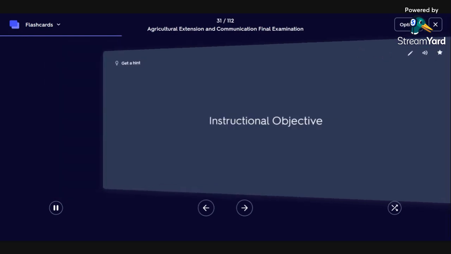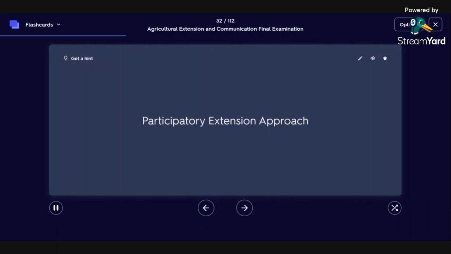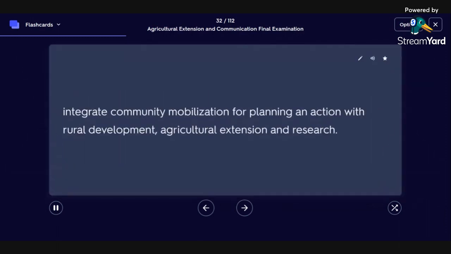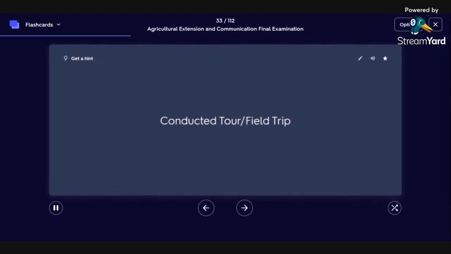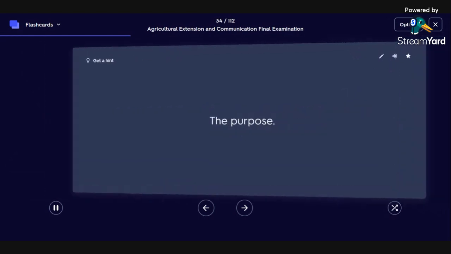Farmer Field School. Instructional objective. Choosing the appropriate methods is anchored on how well the methods will meet the instructional objective. Participatory extension approach. Integrate community mobilization for planning and action with rural development, agricultural extension, and research. Conducted tour field trip. A group can visit a place to observe farm practices, extension projects, or demonstrations not available in the locality.